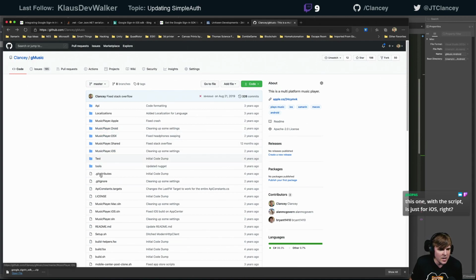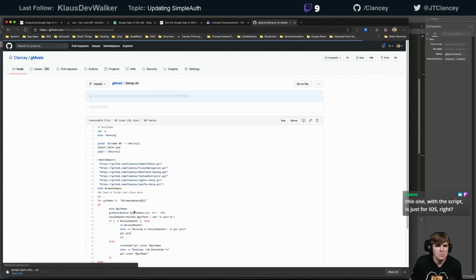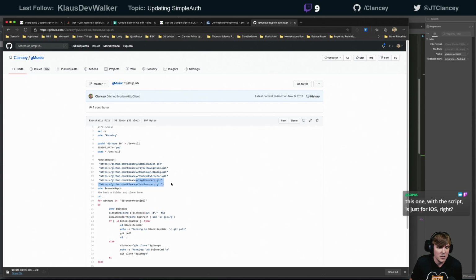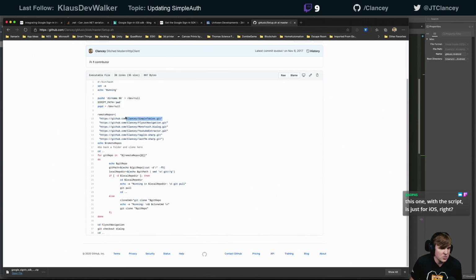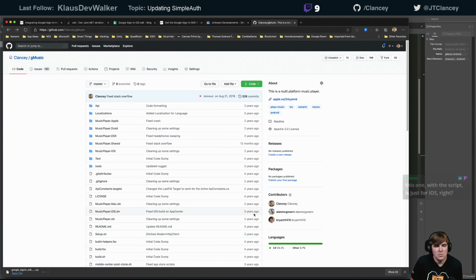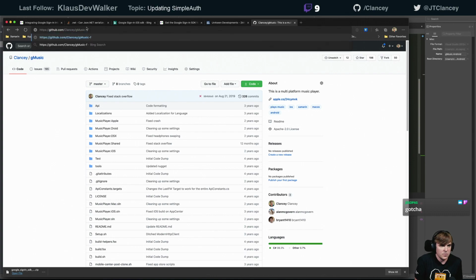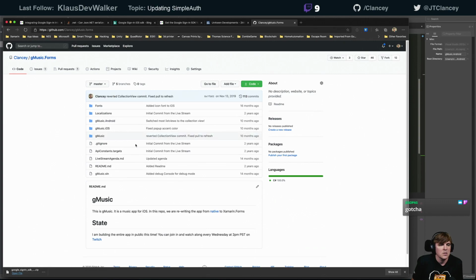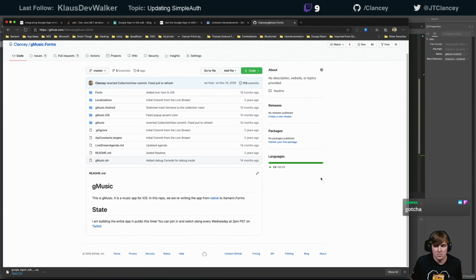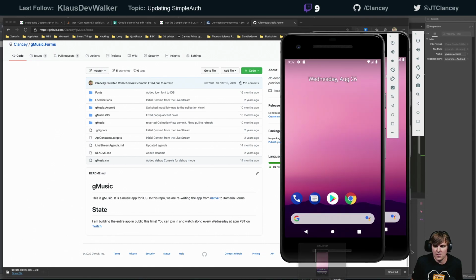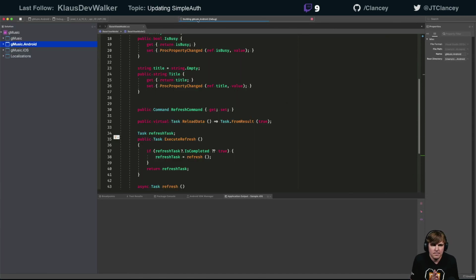No, the setup script wasn't just for iOS. It needs more things for iOS, but this is shared, this is shared, this is shared. Simple tables is shared. But this one I don't think has a script, does it? Gmusic dash, is it .forms? Or is it dash forms? This one doesn't even have a setup script. It doesn't need it. If it'll build, still building.